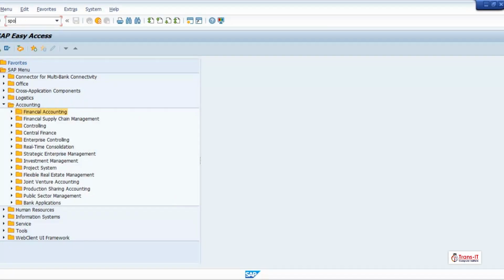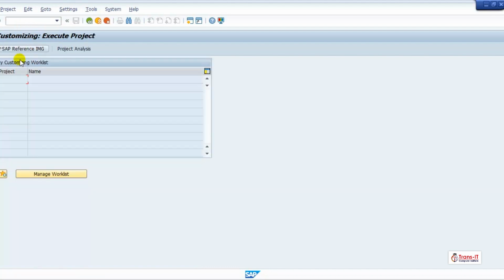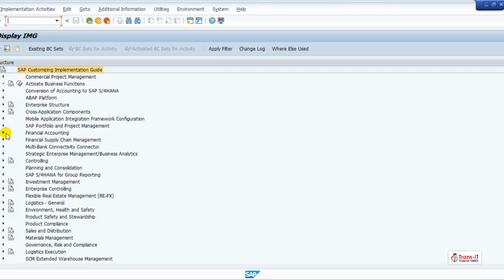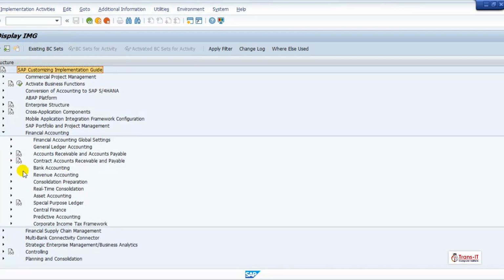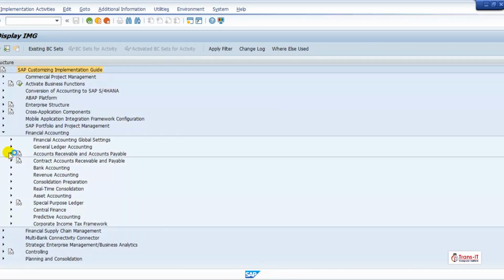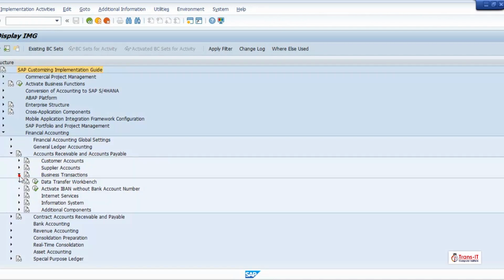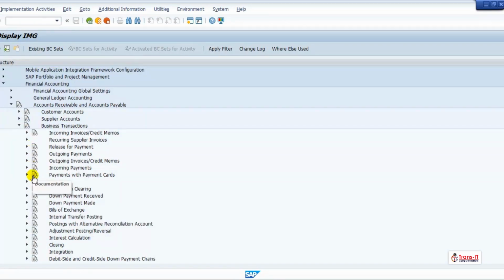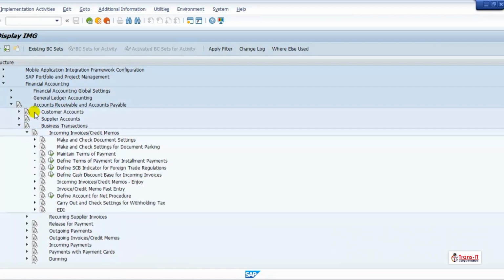SPRO, SAP Reference Implementation Guide, Financial Accounting, Accounts Receivable, Business Transaction, Incoming Invoices, Credit Memos, maintain terms of payment.